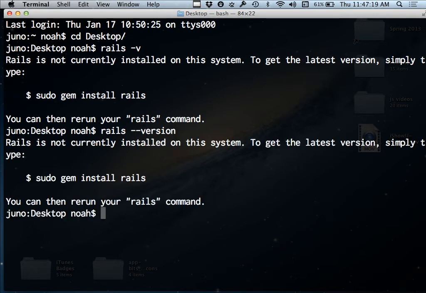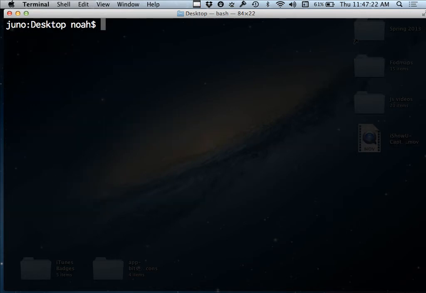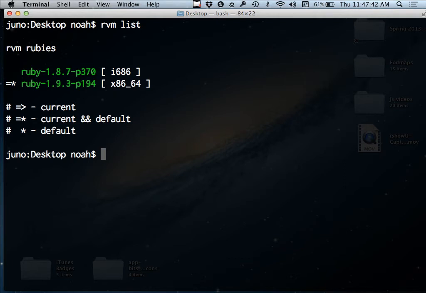Rails is not currently installed? Yes, it is. Oh, I know why. I have RVM installed on my computer. Basically, RVM is not something you'd have to worry about on Windows. On Mac, what RVM does is it actually lets you have multiple versions of Ruby installed at the same time. If I type rvm list, for example, you can see I have Ruby 1.8.7 and Ruby 1.9.3 both installed. You can switch back and forth between the different versions using RVM. So if you still have websites that are back on 1.8.7 that you need to support, you can have that installed, and the newest one for writing new web applications and stuff like that.